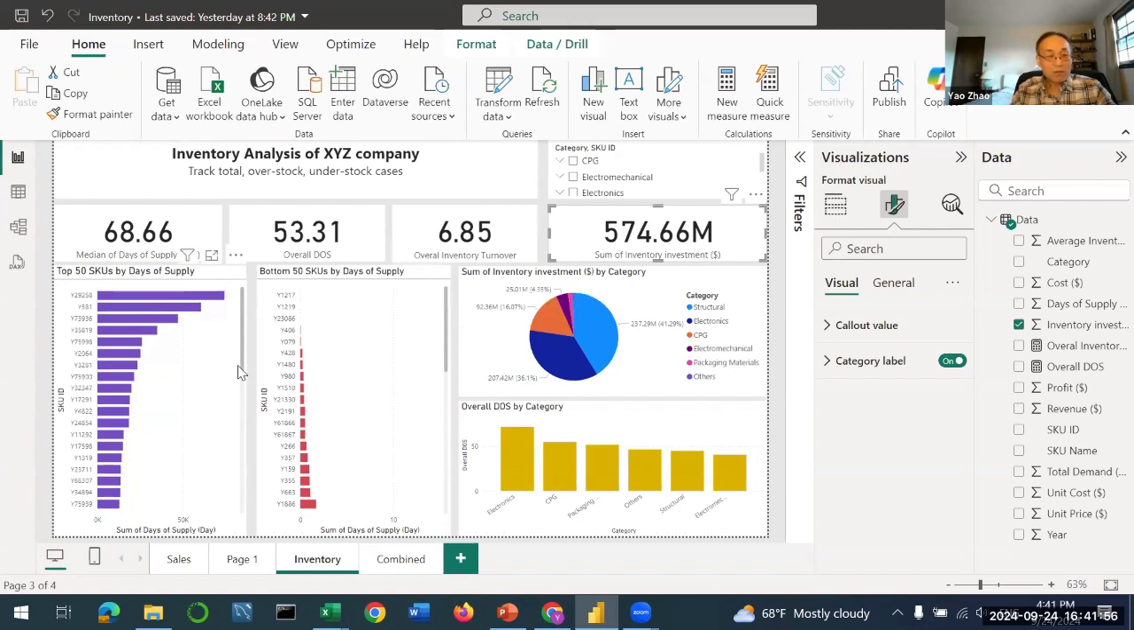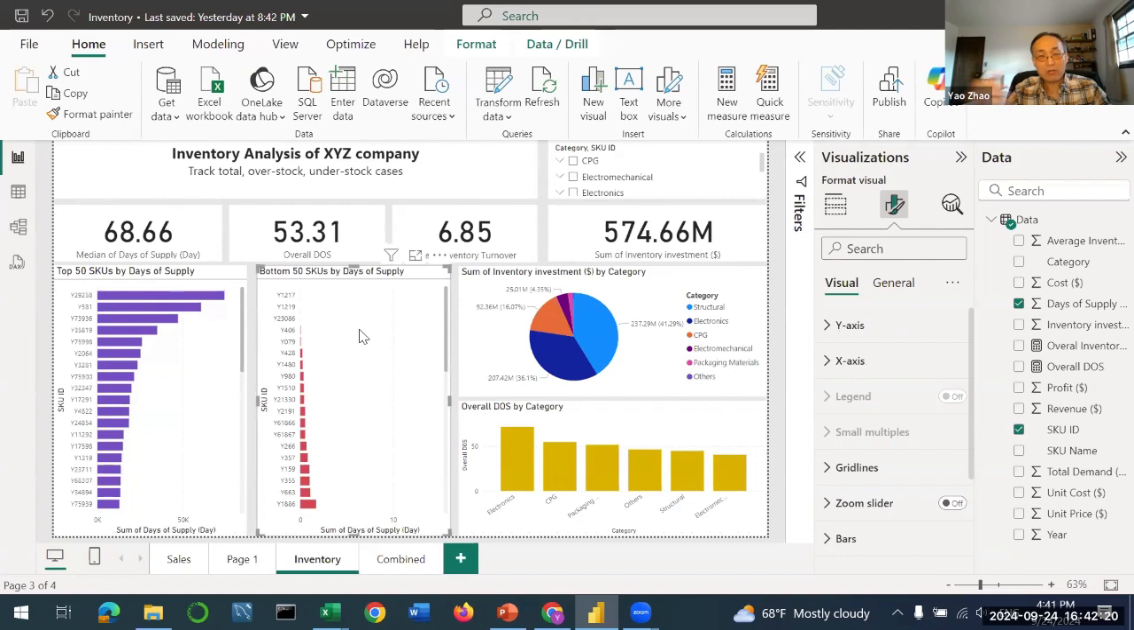Now, of course, we also have some breakdowns. Here are my top 50 SKUs by days of supply. So these are the SKUs with tons of existing inventories that I'm tracking. I want to know which SKUs have the worst or the most, excessive inventories. Equally important, I also want to know the top 50 SKUs that will likely be short of supply or understocked. So with understocked SKUs, we face a shortage, which is loss of sales, and the overstocked SKUs will face waste and inventory obsolescence.